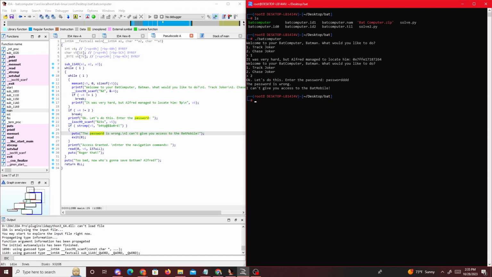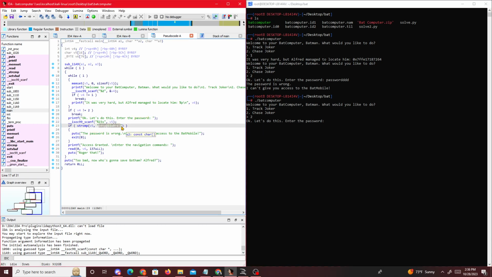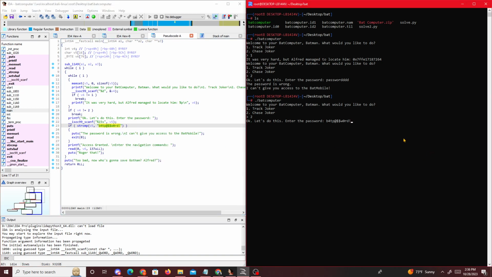So if we try this again, Bat Computer. Oh, and I forgot to mention option 1. If you press 1, it seems to be printing out the address of v6, which seems to be an array holding 76 bytes. Then later on, if we press 2, let's enter the password. I'm going to enter this password. Oh my god, my hands aren't that steady. And I got it. It asks us to enter navigation commands, and those navigation commands are being inserted in v6.